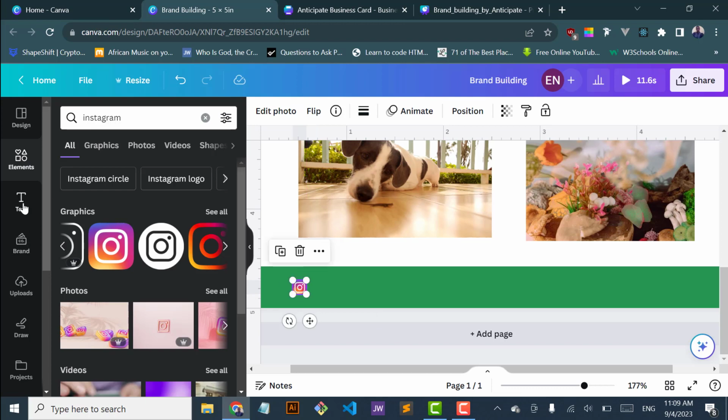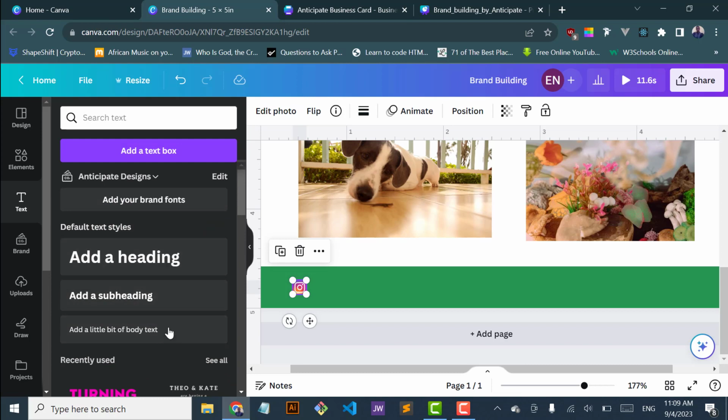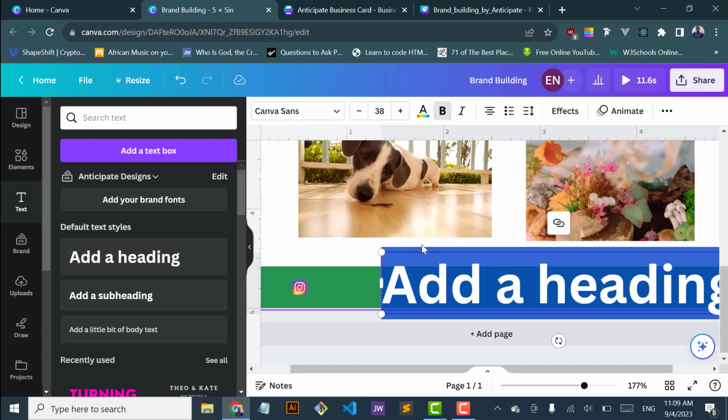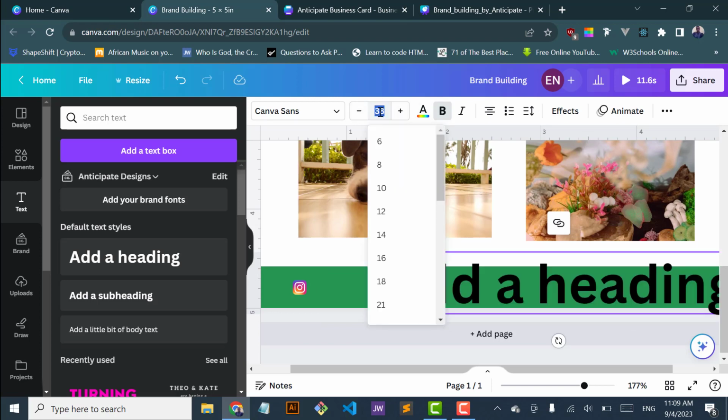Now back to text. Click on heading, or you want to input a body. It doesn't really matter which one you select out of these three. So even if I drag a heading here, I can still change it. You can change the font size here, maybe to 16 points or 18. I'm going to go with 18 points.